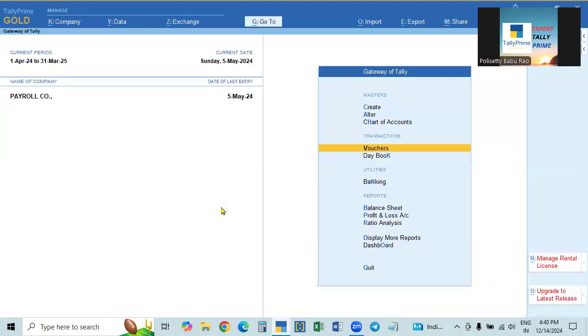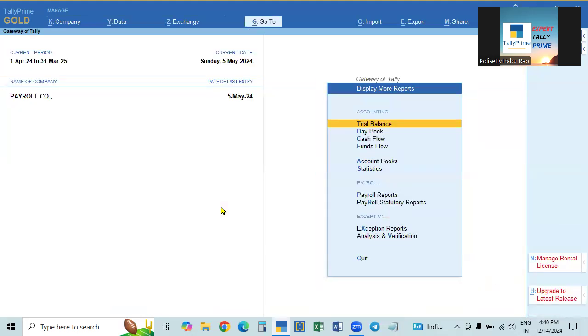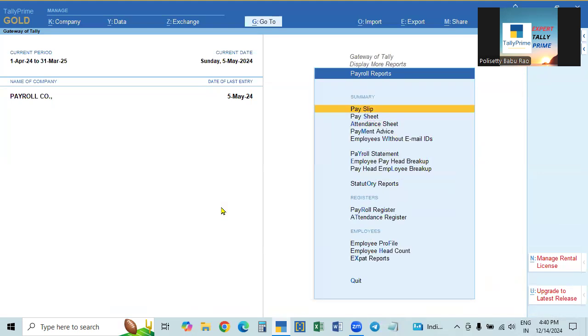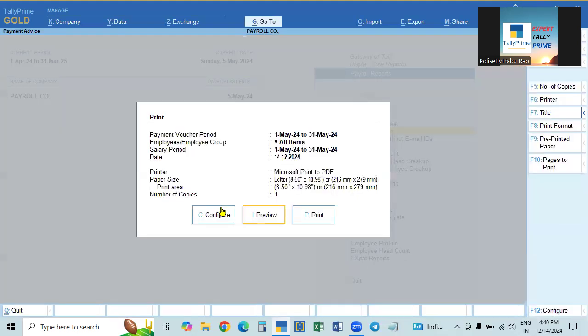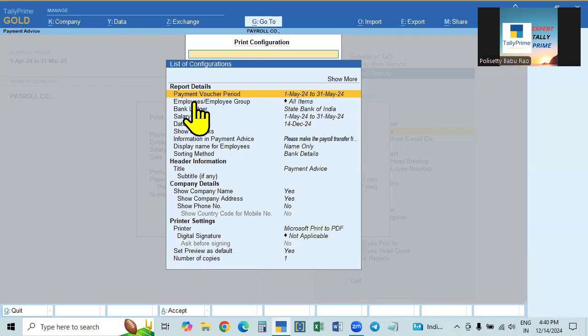Now we will go to the report. We will see the payroll report. Payment advice, we will go. We will take the payment advice, and here we have to make settings. That is, we have to configure. Click the configure. Payment voucher period it is.